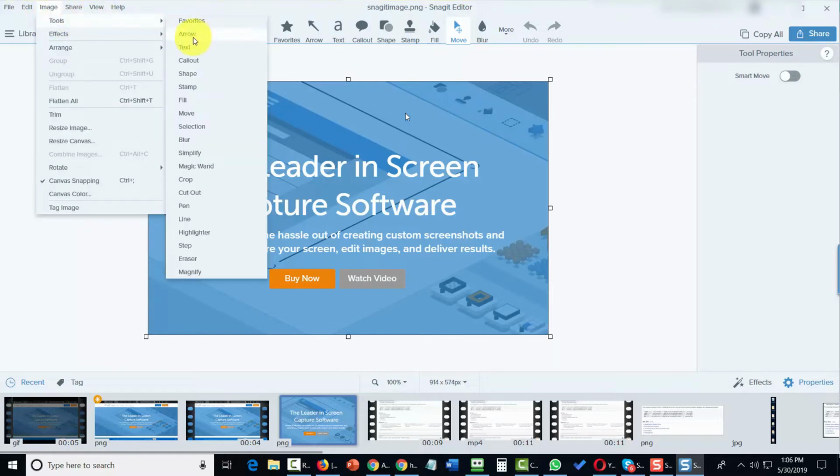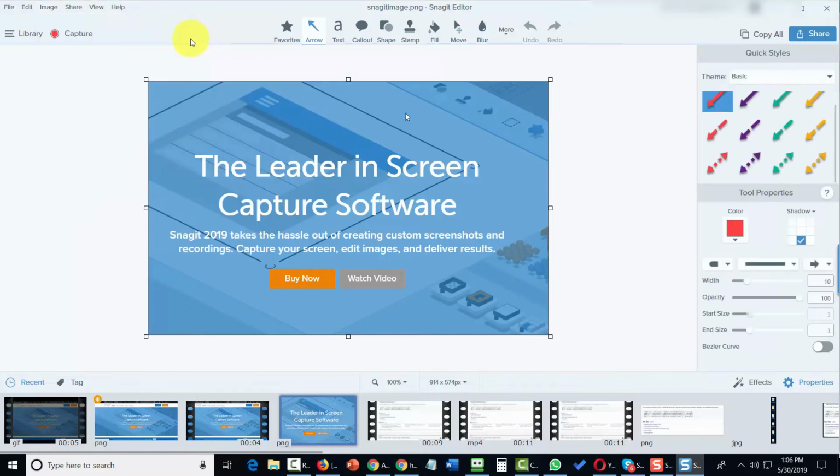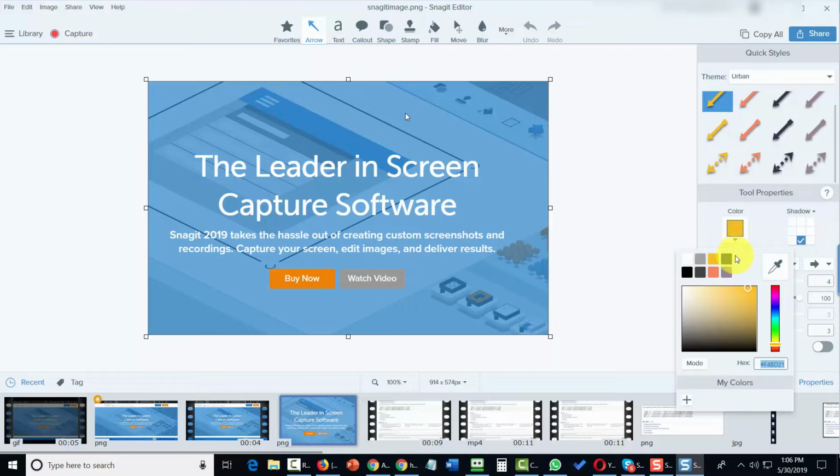For example, one tool that we can turn on will be the arrow tool. When you turn on any tool, you're going to find that you have a properties menu on your right side, as well in some cases as some styles. The case with the arrow is that we'll choose a theme of a kind of arrow that we want to draw. For example, we can use the urban theme, and then we can draw a certain kind of arrow.